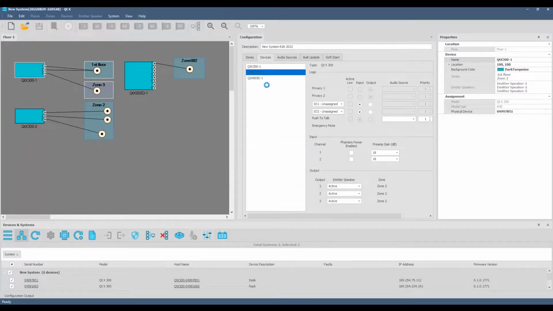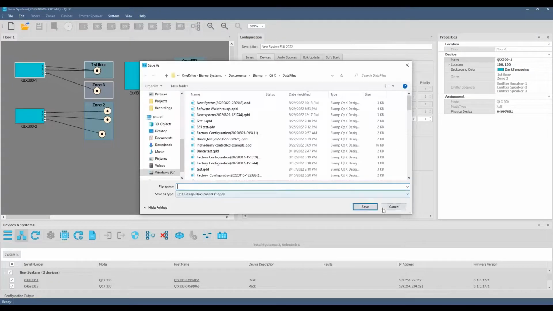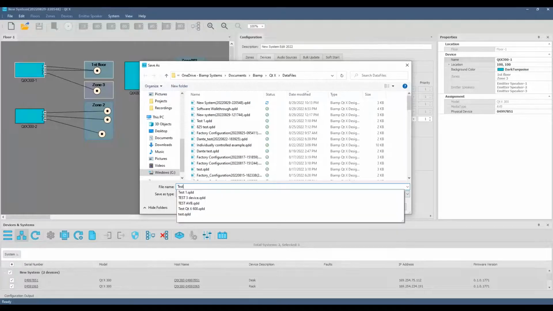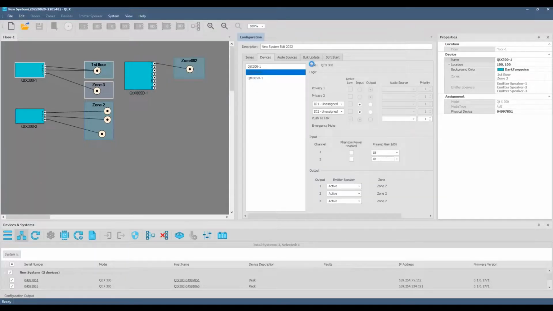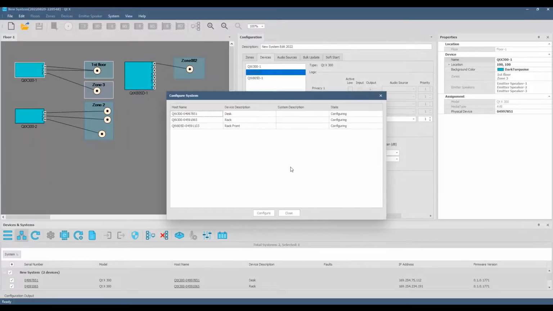I'm going to just save it. It's going to always prompt me for a save. I'm just going to call this the test one and save it and replace that one. And let's see if there's any errors. There were no errors in my configuration. If there had been any errors triggering, my configuration output would have told me what they were and given me an idea of what to look for.